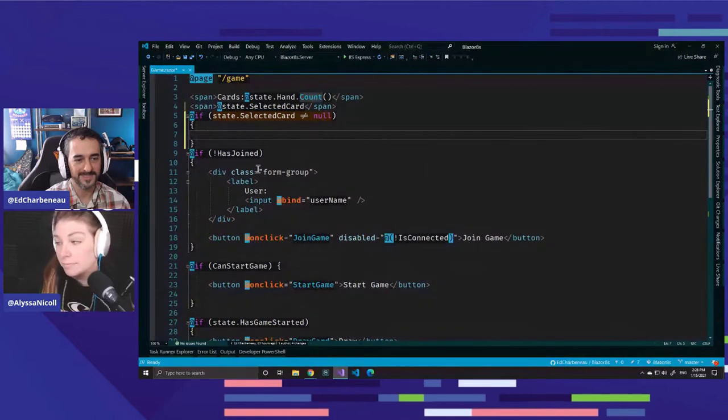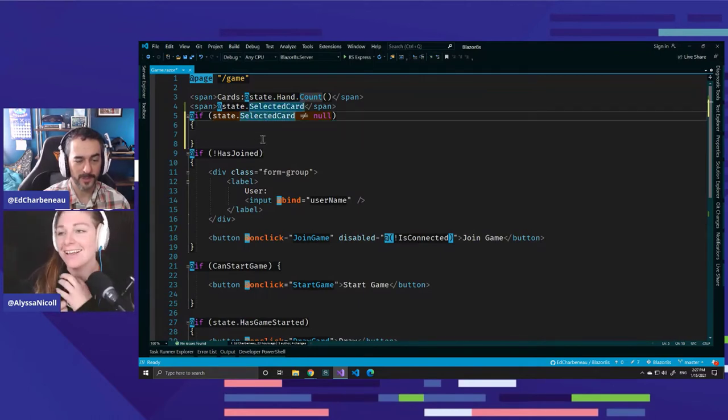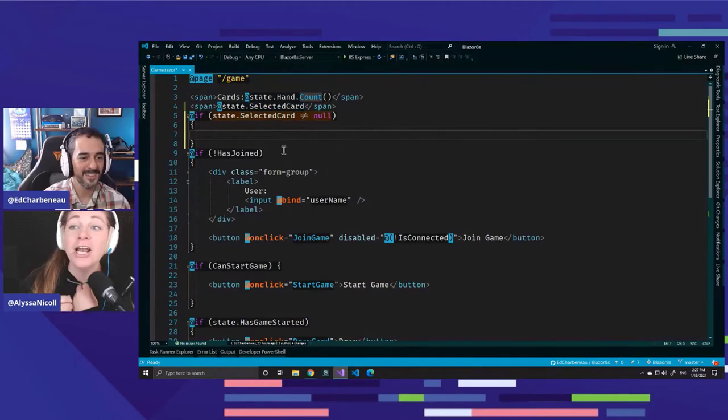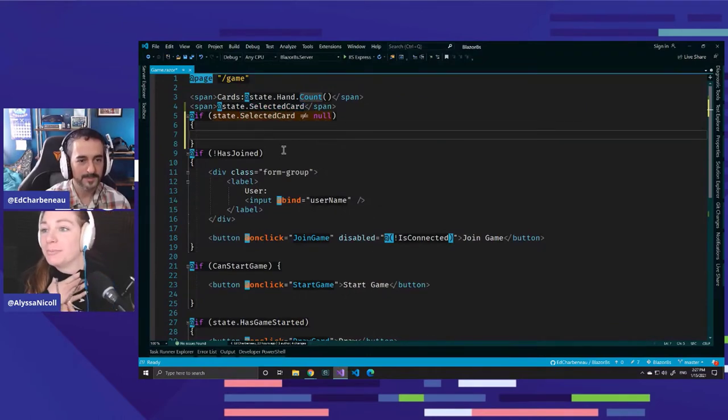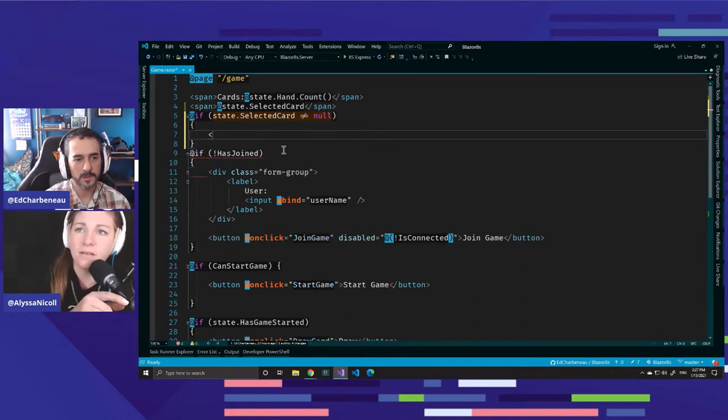No. Because SelectedCard is an object, and an object is neither true or false, unless you're in JavaScript. Yeah, no truthy checks in .NET. So we just check to see if it's null or not. Okay, wait, why are you checking if it's null? Don't you want to check to see if it... Because we don't want to put a button on the page.